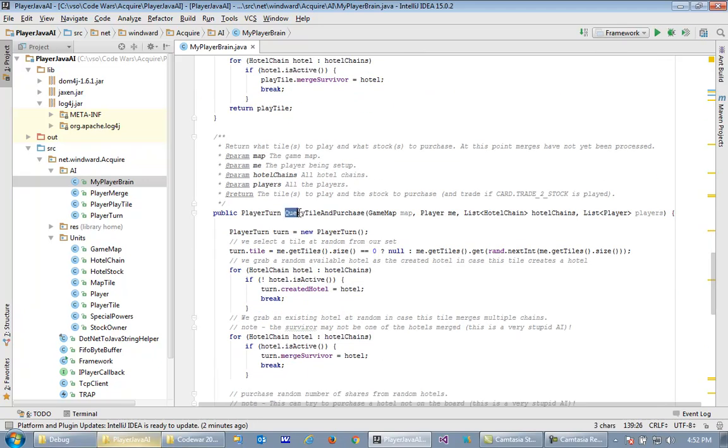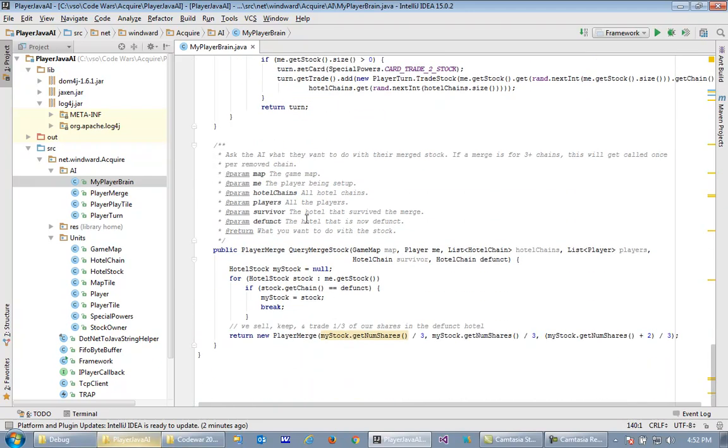All right, then this is your normal turn, or the main part of the turn, where you give it back what tile to play and what purchasing you want to make. You know, what stock you're going to buy. And then if you cause stocks to be merged, you'll get this called one at a time for what to do on merging, including the choice of, if it's 2 equal size chains, which one to merge out.